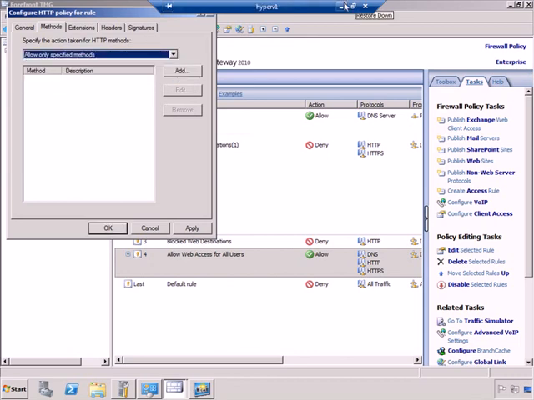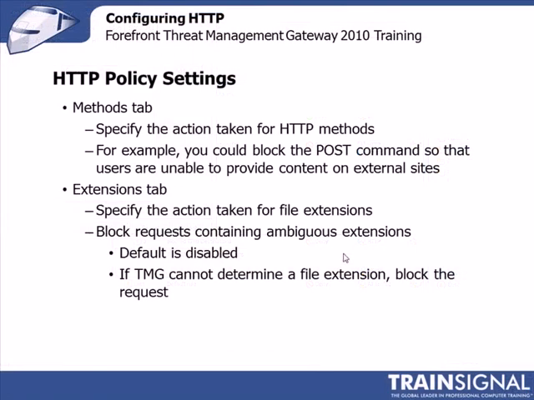So what does all that mean? Well, what do you want to do? Do you want to block POST, for example, so users can't provide content to external sites? This way, some organizations might choose to disable posts so that users can't upload what could be sensitive business information to other websites. But there are lots of things you can do with the methods information to help protect the organization.